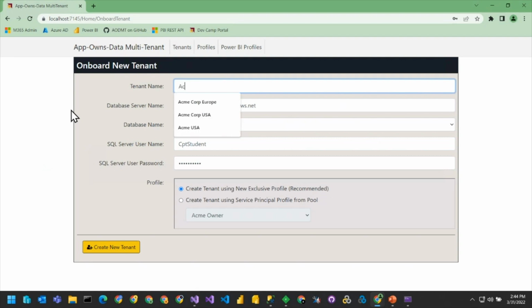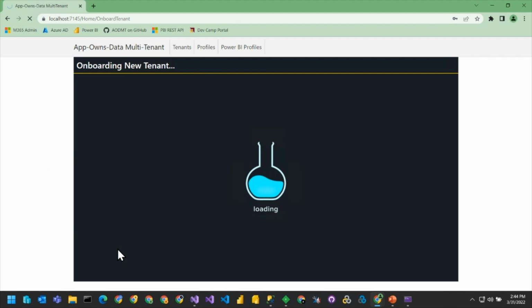And then we have Acme Corp Down Under for my friend Phil Seamark. And I think Australians and Aussies like it when I spell down under correctly. And once again, we'll point those to the same tenant.